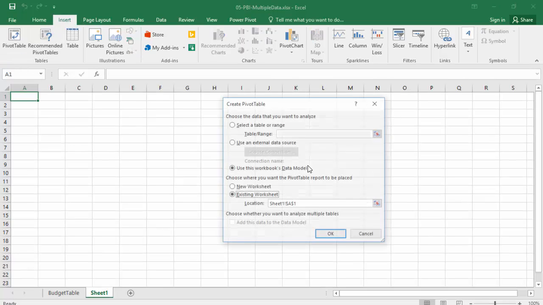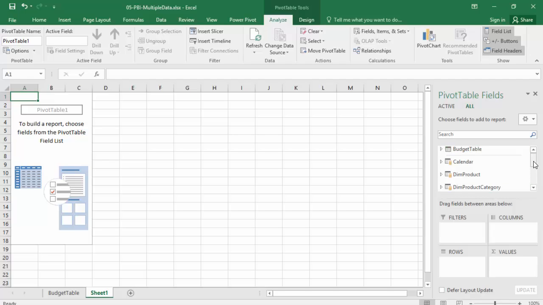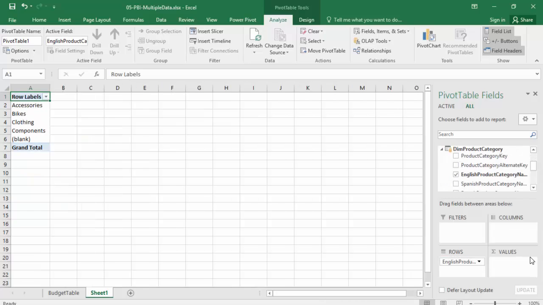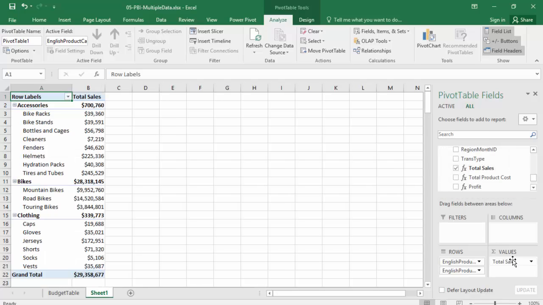Okay, so insert pivot table, and we're going to get product category, right? And then product subcategory, total sales, number of service calls, and net profit.